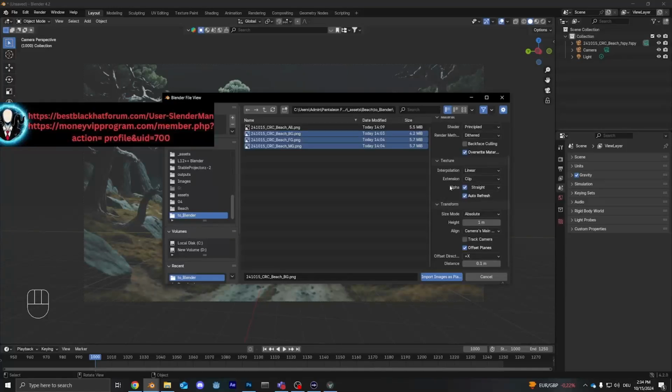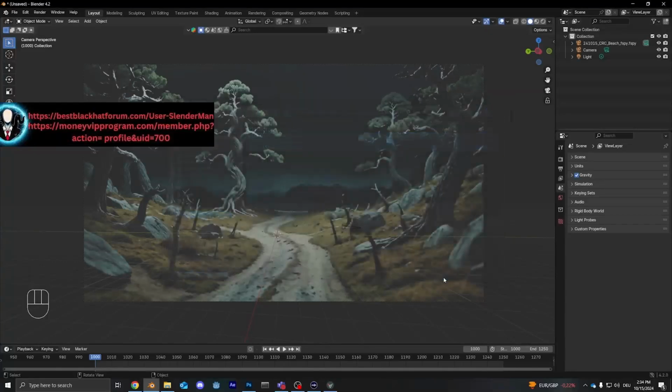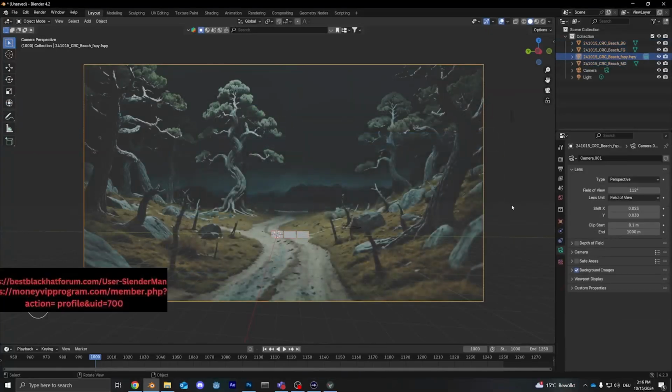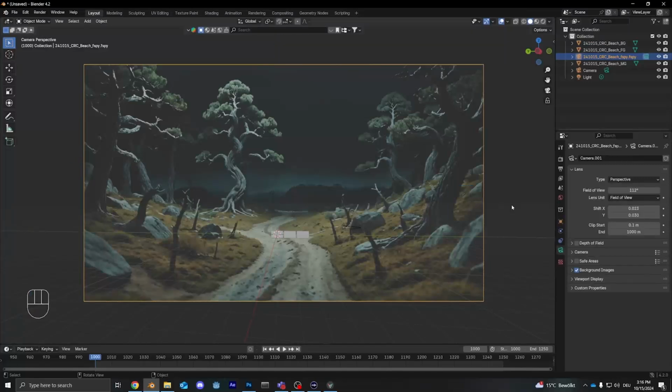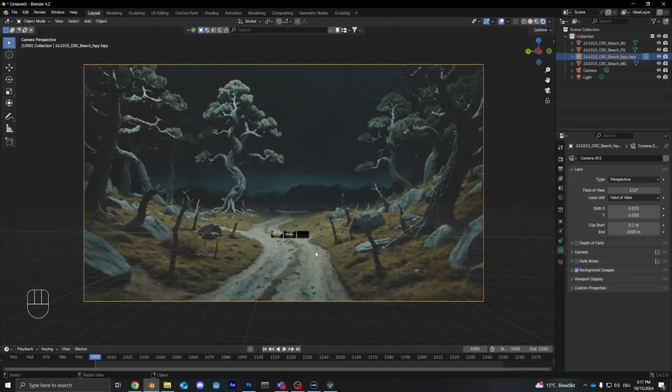Down here, there are also more options. Alpha, we want to have imported, straight, perfect. Now click Import Images as Planes. Once you've downloaded them, you'll see that they're actually really small and you can't see their colors. That's because we have solid mode on. To fix that, we go to Material Preview or possibly even Rendered mode.